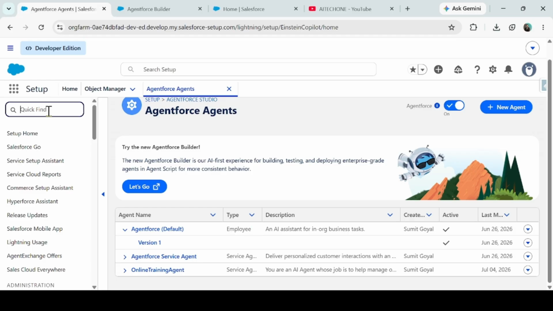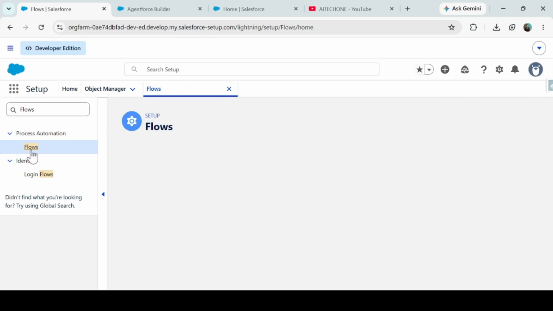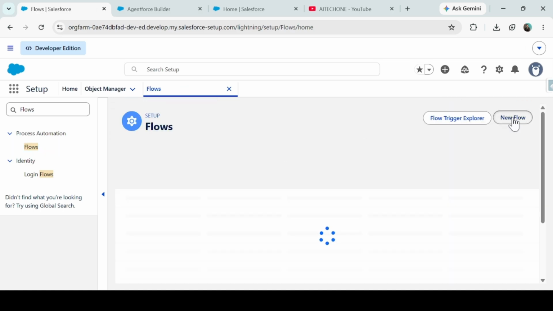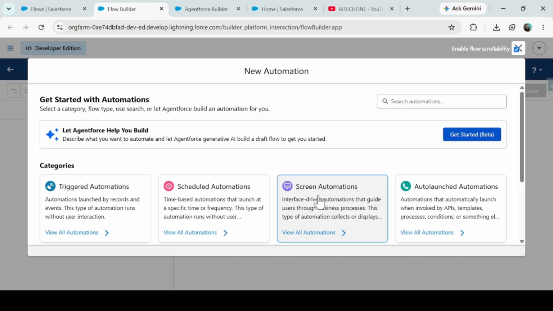So let's begin. The first thing is we'll switch to flows, and we will create a new flow. The flow type will be screen flow, because we will get input from the user. We let the user enter a prompt, and that prompt we will pass on to our agent with the help of the Run Agent element. So I click on new flow, and from here I select screen automation.